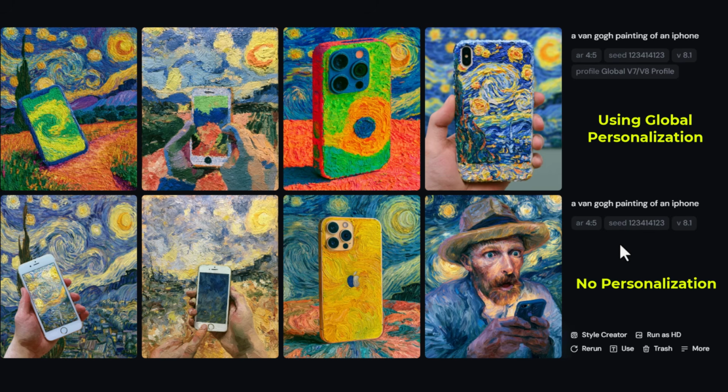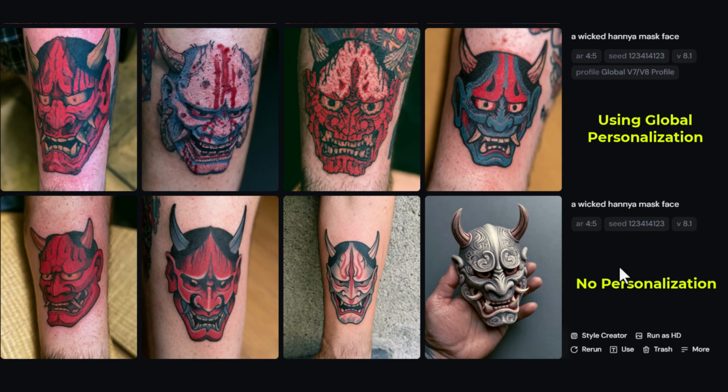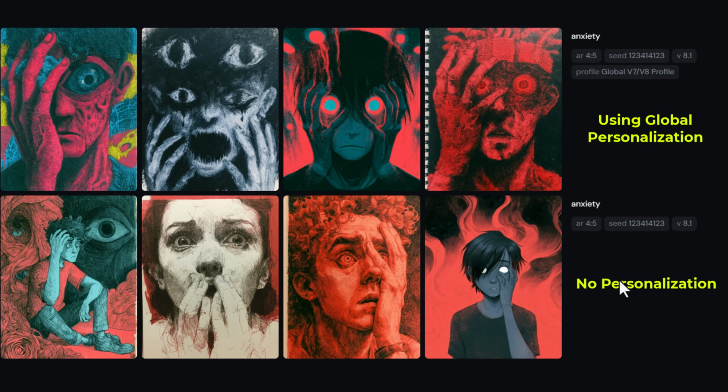Same with this Van Gogh painting of an iPhone. What we get on the top is far more vibrant than what we get by default on the bottom, which relies heavily on Van Gogh's Starry Night. Even this Hannya mask face tattoo is far more detailed and rough around the edges on my global profile at the top. And with the prompt anxiety, I get a much rougher drawing style across the top that is more consistent than the bottom row that doesn't use my profile. So you can see how personalization does have an impact on how these images turn out.